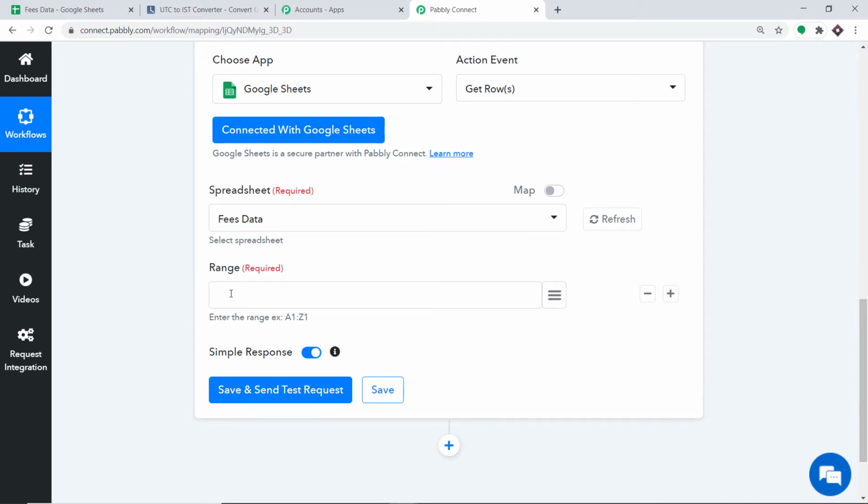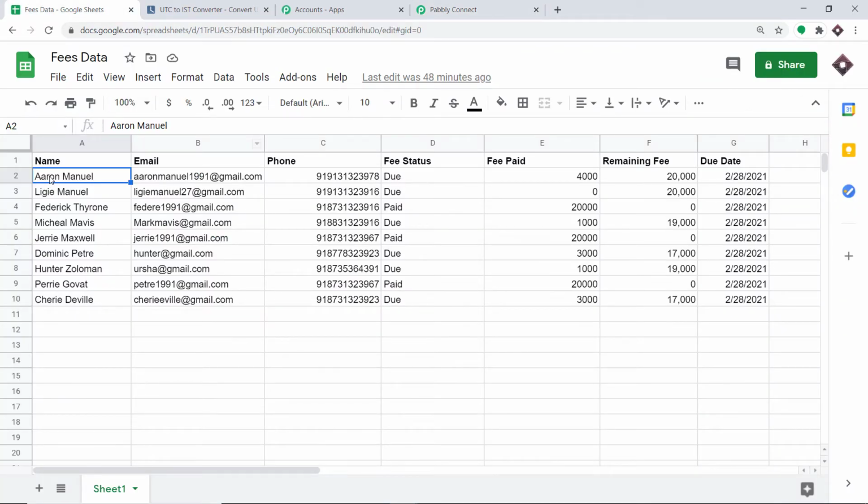Okay, so what is a range? Well, we want to send the data from Google Sheets to Pabbly Connect. So basically, we want to tell Pabbly Connect that it has to take all the data beginning with this cell and stop receiving at this cell. Let me take you to my Google Sheet. So this is the cell that we want to send the data from. Okay, so this is the first cell. Okay, and Pabbly Connect should stop receiving the data at this cell.